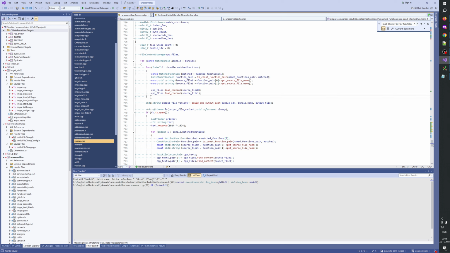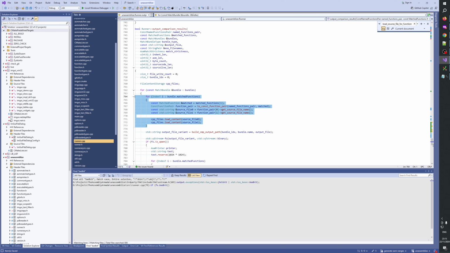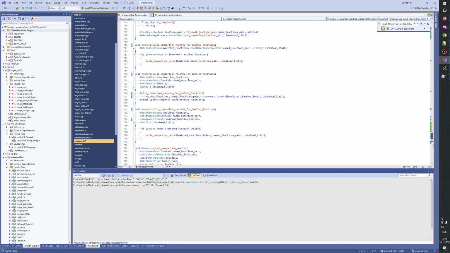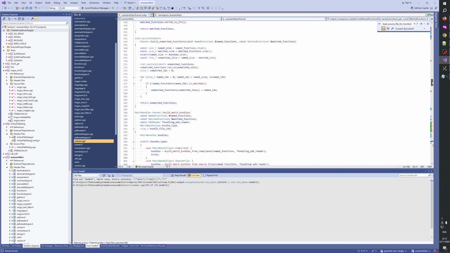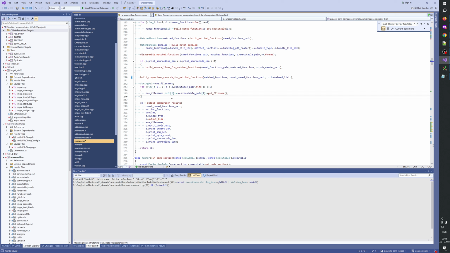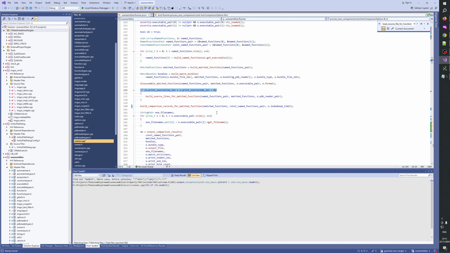Okay, so we should be able to get rid of this stuff, but this means we need to do this earlier, and I think we can do this outside. Here. Comparison records. Print source line len. Yeah, we can put it here into this condition. Build source lines for matched functions. Yeah.